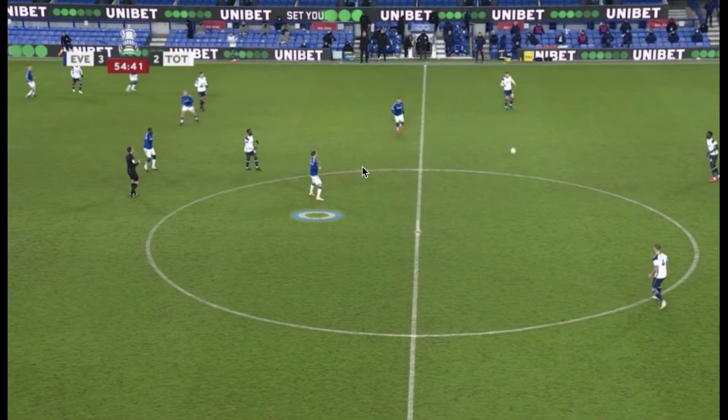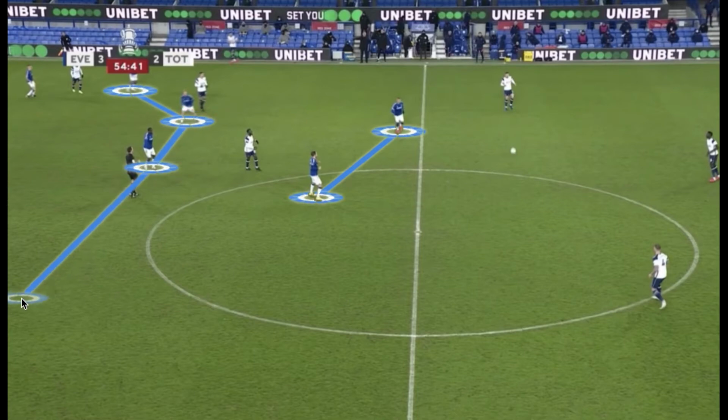So this is a picture of the second half, just to show when Calvert-Lewin was subbed off due to injury, looked like he had a hamstring problem. Richarlison took his spot, and that just moved Everton's 4-4-2 over a little bit. A few personnel changes, but a really exciting game nonetheless.